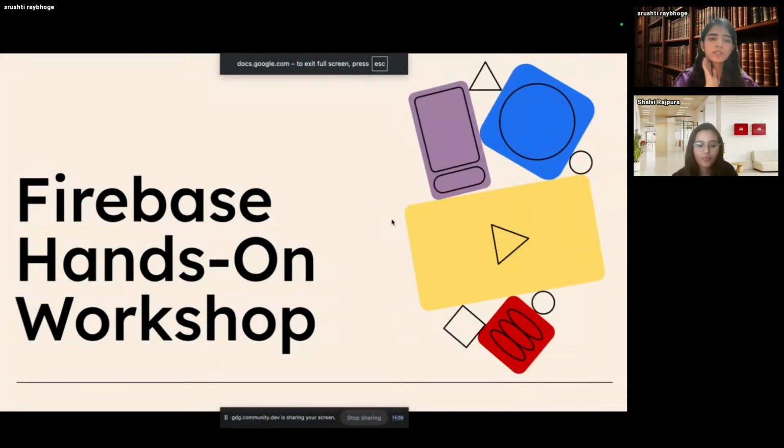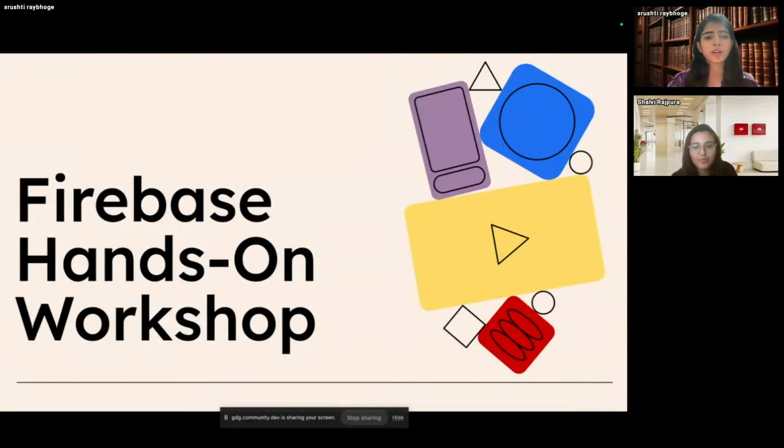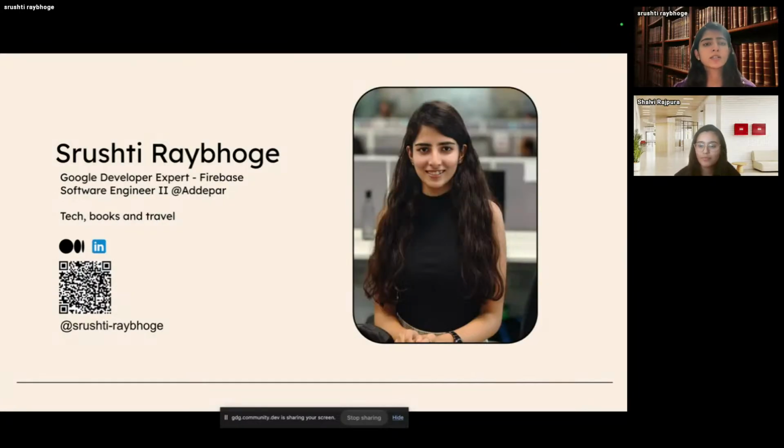Okay, so as she introduced, we'll be learning one of the Google technologies, which is Firebase. Our session for today is the Firebase hands-on workshop. Like she said, I am a Google Developer Expert in Firebase. I'm also a software engineer at Adepa, a fintech company where we deal with investment and portfolio management. Apart from tech, I love to read books and travel. If you have any queries, during the session or later, you can connect with me on LinkedIn.